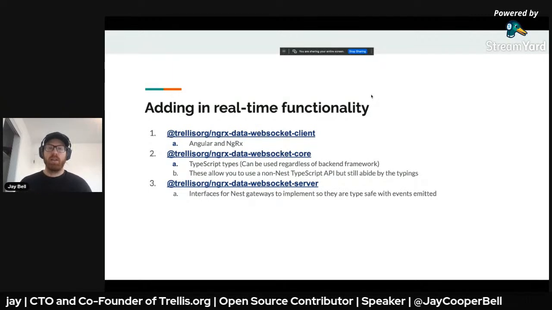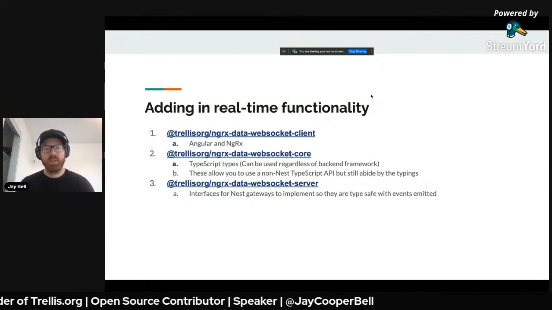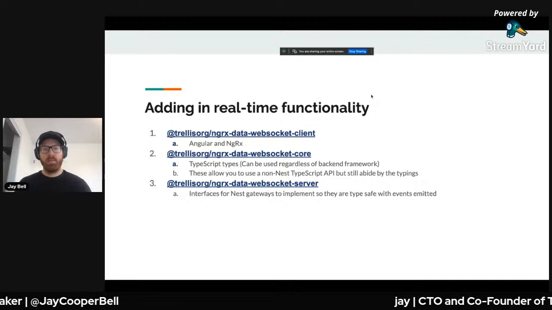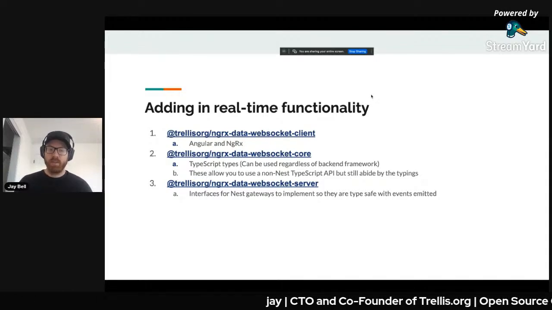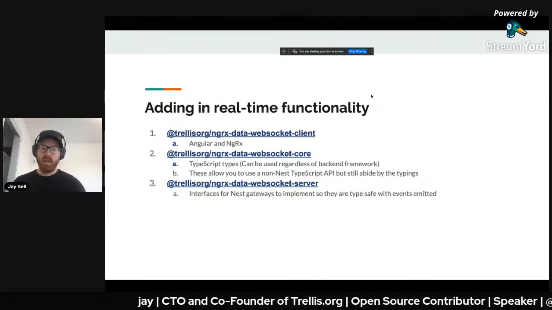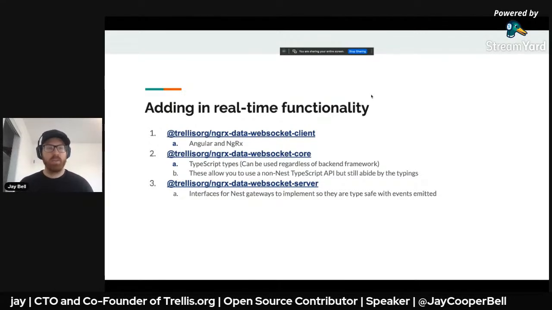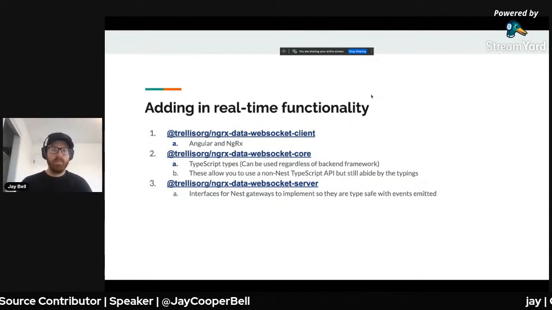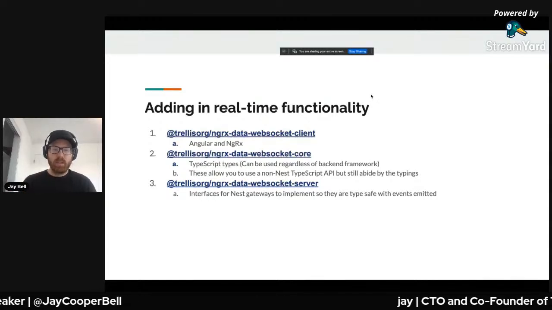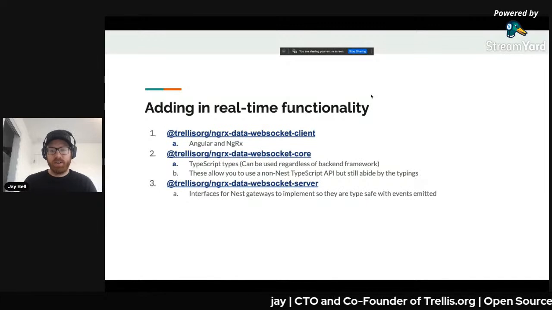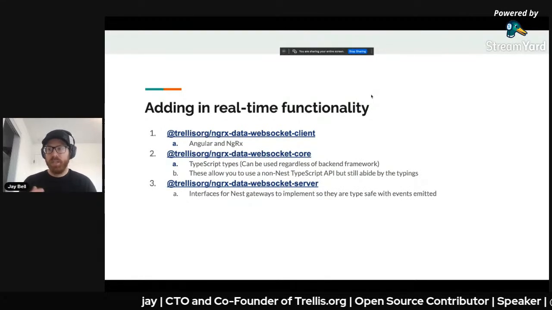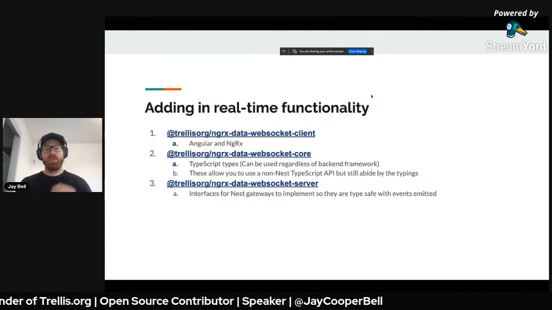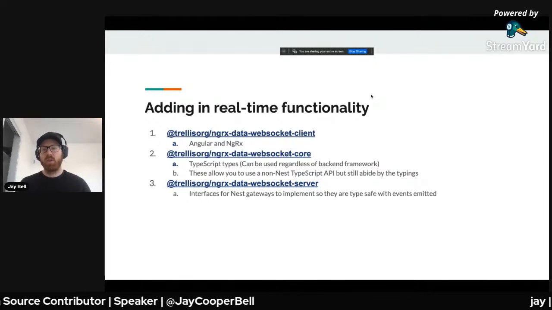The client is obviously the client-side code, right? It's for Angular and NgRx. It just provides some classes you can extend from and other things like that. Core has the typings in it that both client and server use, because some people might not be using a TypeScript server. Some people might not be using Nest.js, so they're not going to be using the WebSocket server package. And then the WebSocket server gives you essentially just an interface for your Nest gateways, which are the gateways for your WebSockets, to implement, so you know that you're receiving and returning the correct data so that NgRx data is able to process the actions correctly.